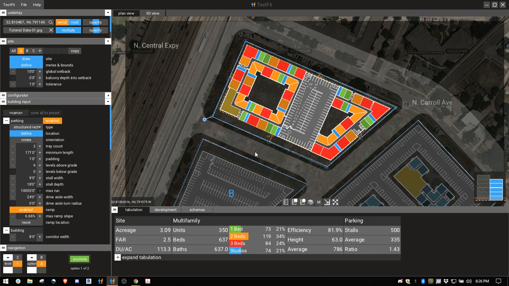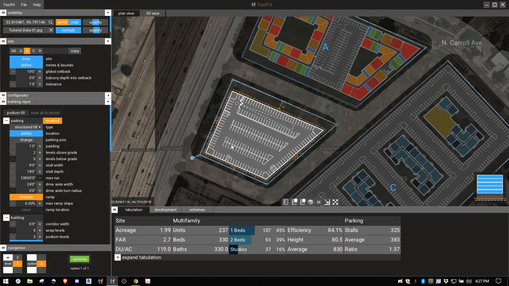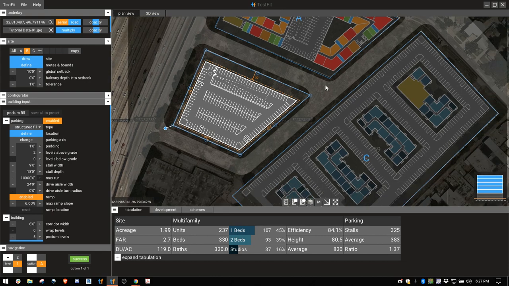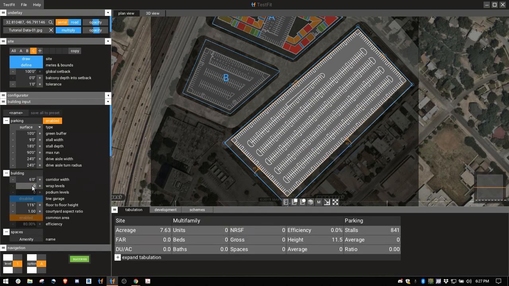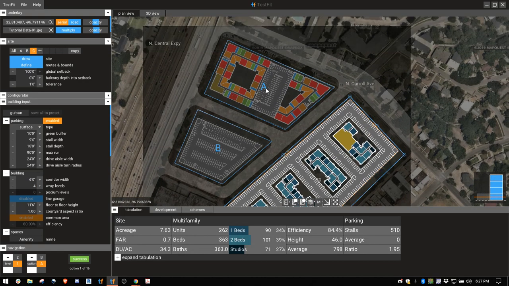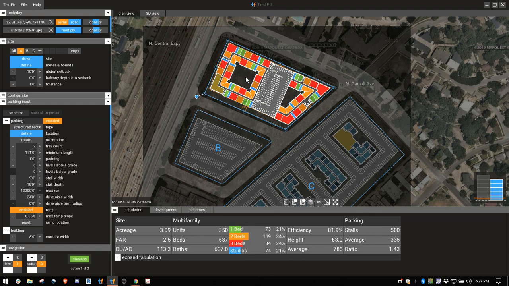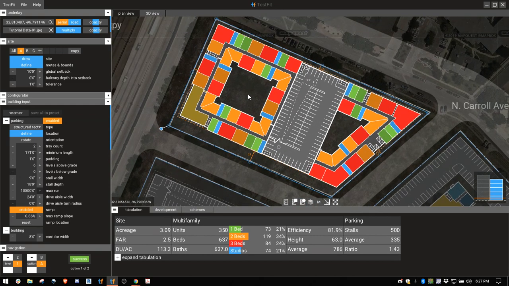All right. TestFit has three parking algorithms: structured rectangle, which is this kind of garage, structured fill, a garage that fills the entire container that it's in, and then surface. Surface divides up a larger block into smaller pieces, or if you don't have any building at all, it simply solves a giant sea of parking. For this tutorial, we're going to focus on structured rectangles. Structured rectangles are typically used in wrap buildings.